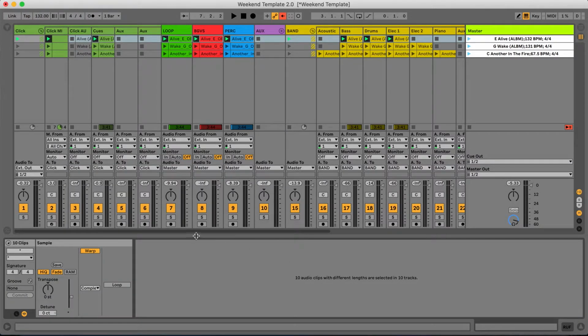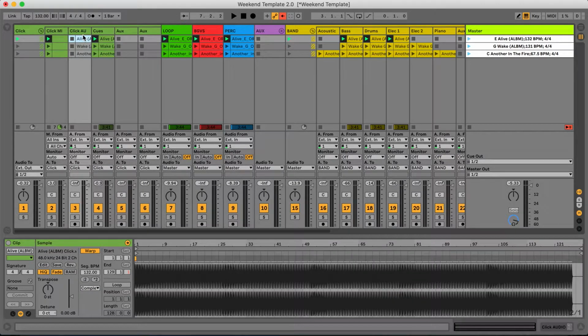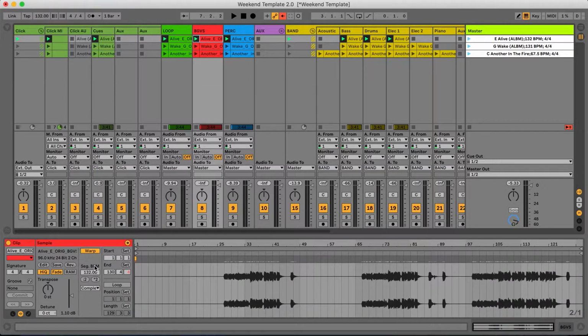Since we have the menu open, we're going to go to the Warp button, and we're going to make sure that it's turned on. You'll know it's on when it's completely yellow. After, you're going to come down to this section right here, click it, and make sure it says Complex. Next, make sure that the segment BPM is the same as your song BPM. So click each audio file from Click Audio all the way to Rough, and make sure that the segment BPM is the same.